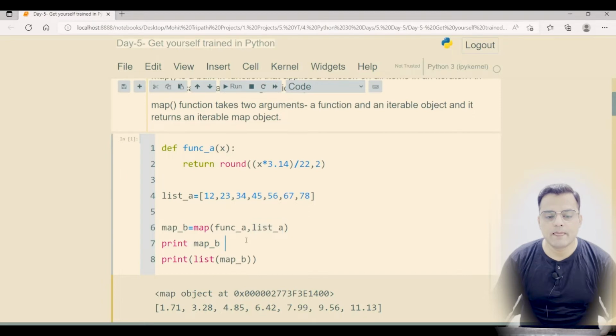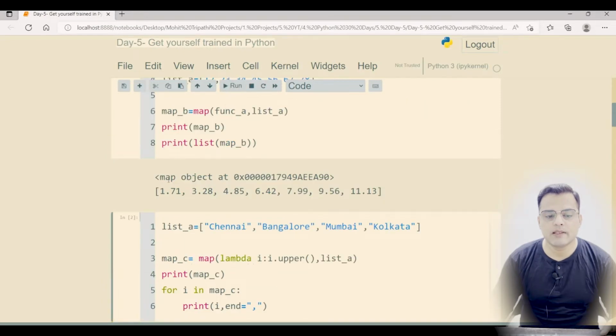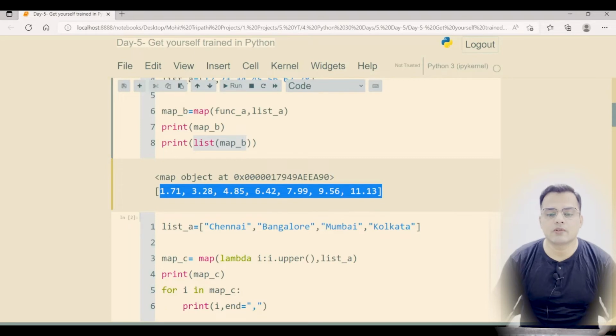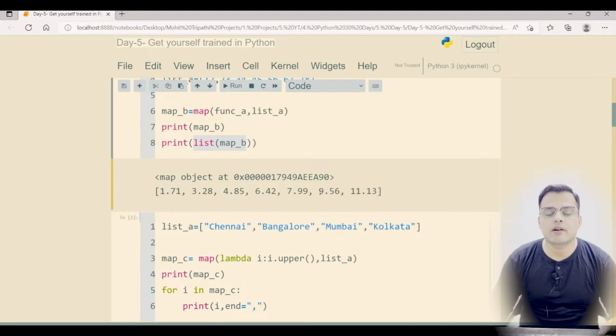If you run this program, you can see that map B is actually a map object. Any object which is iterable in nature, you can convert into a list or tuple. Here I have converted it into a list because we use lists very often. So it applies the formula onto all the items. The map function is a very important function from a data processing perspective, if you want to process a certain column based on a function that does a certain activity.